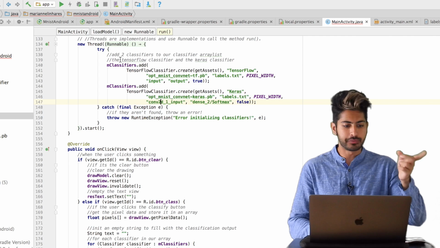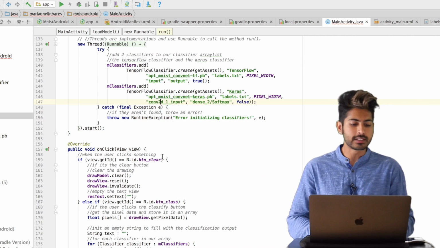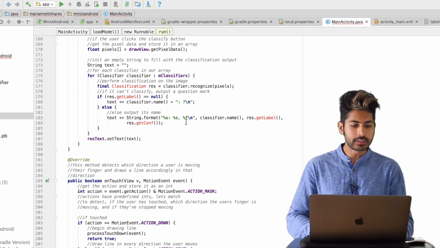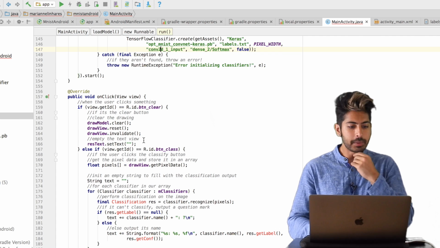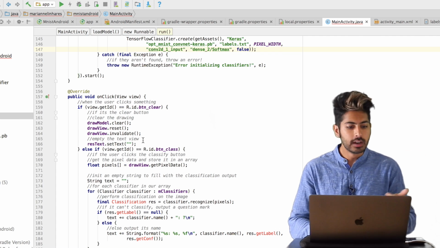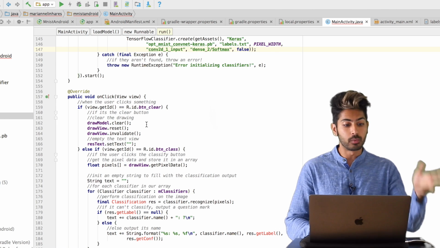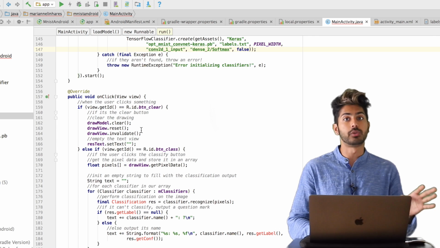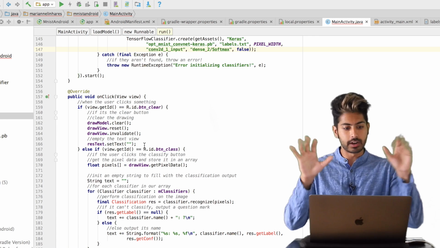And so we have a try-catch function for that, because if they're not there, then we have to say, hey, there's an error initializing these classifiers. Okay, so then we've got this onClick method. So this is whenever the user clicks on anything. So we have a bunch of if-then statements to define where, if the user clicks, what happens. So if the user clicks the clear button, then we have to clear the model, reset it, and invalidate any new entries that the user does. And then we set the text to empty, like nothing is there anymore.